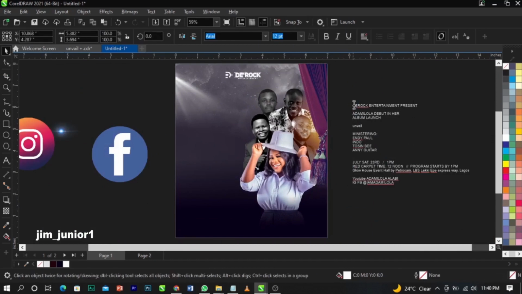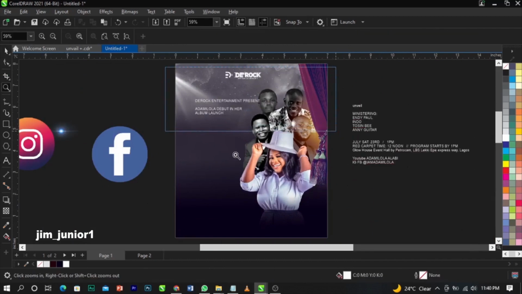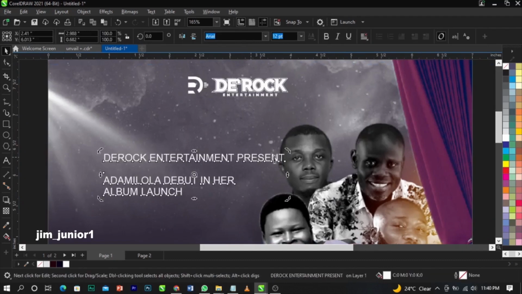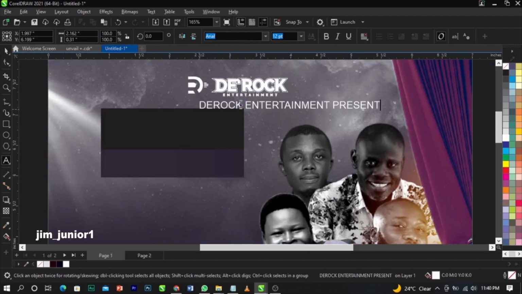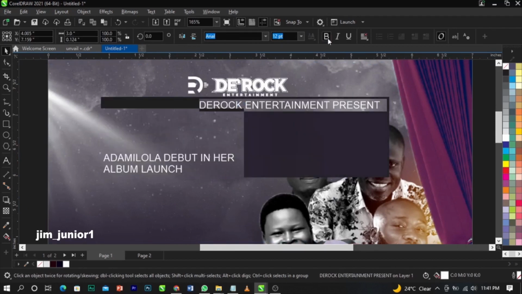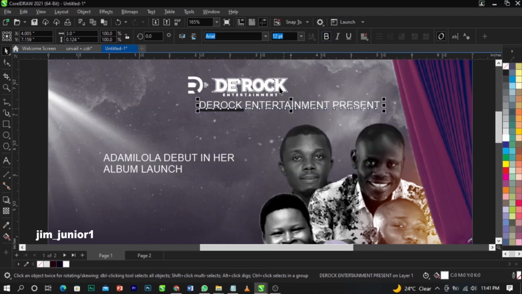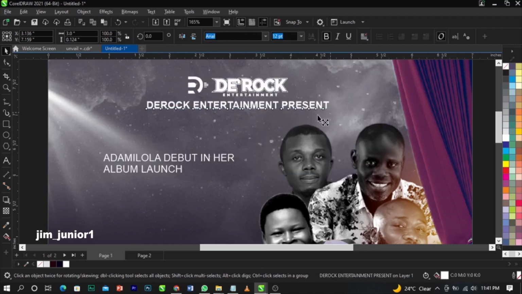All right, guys, the next thing we're going to do is select this text, place it just right here, and I'm going to select this one and place it just right here. Then the font I'm going to be using for this is Arial. Just bold it. Once you bold it, I'm going to place it just right here, and you can reduce the font.